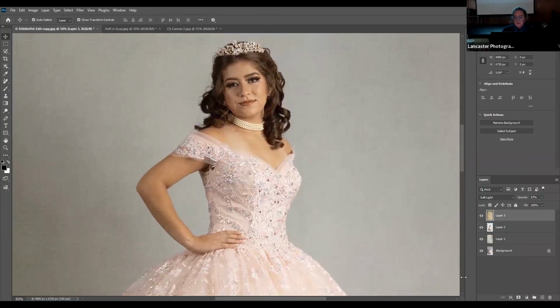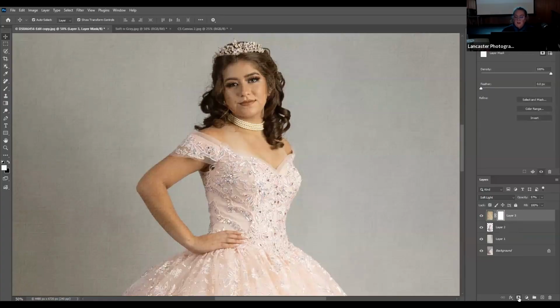So what I'm going to do is this little box with a circle in the middle is called a layer mask. If I click on it, it applies a layer mask to the layer that was selected. In this case, it's the gold layer. And everything is showing because it's white. Anything that I want to hide on that layer, if I paint with black, it will cover it up.